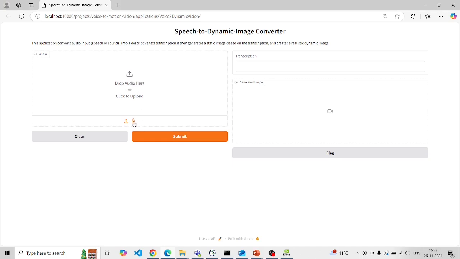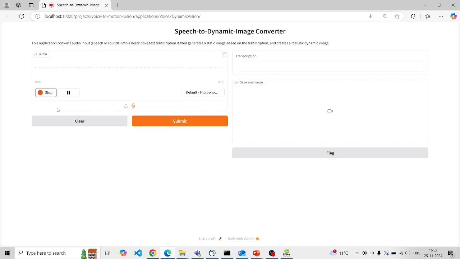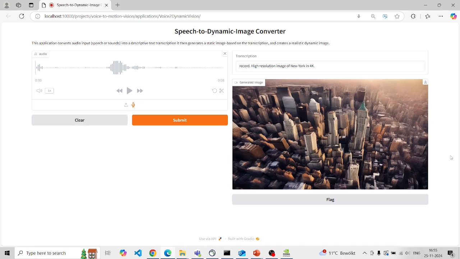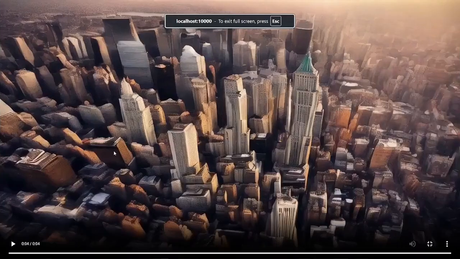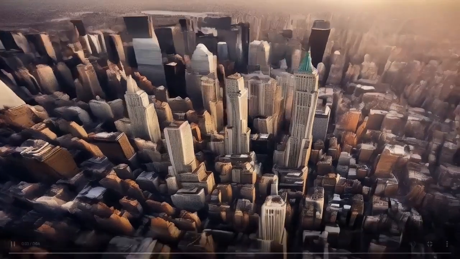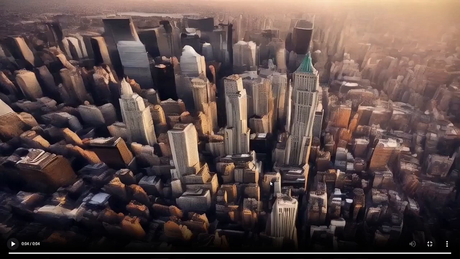What I'll be doing is I'll record: high resolution image of New York in 4K. And then we need to click on the submit button. Here we can see the speech to dynamic image converter has generated an image of New York in high resolution, which also has some animations added to it.